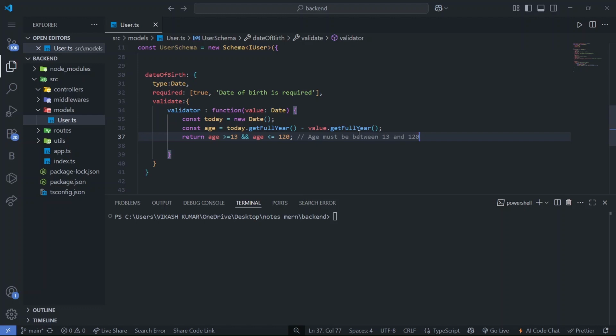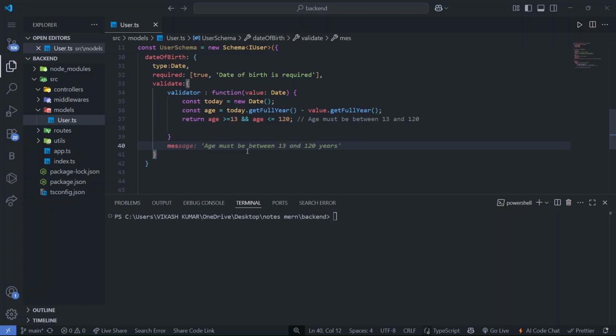And we can write the message also. Message: age must be between 13 and 120. So why is it showing an error?